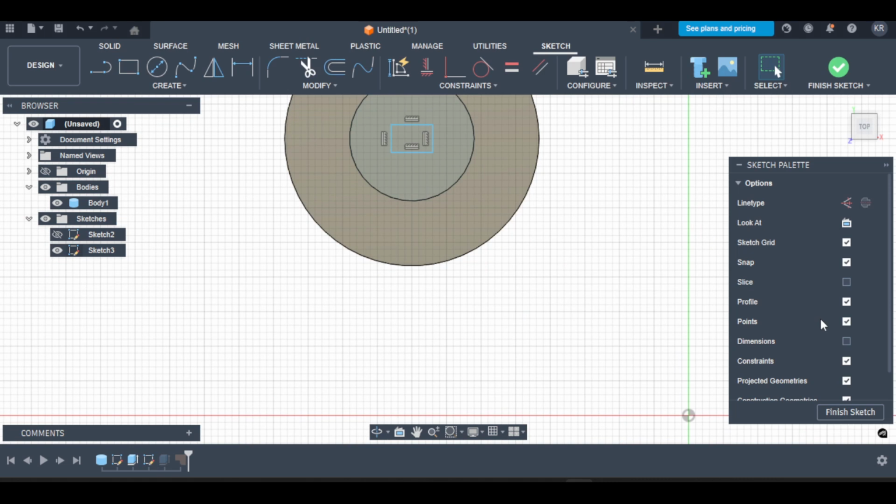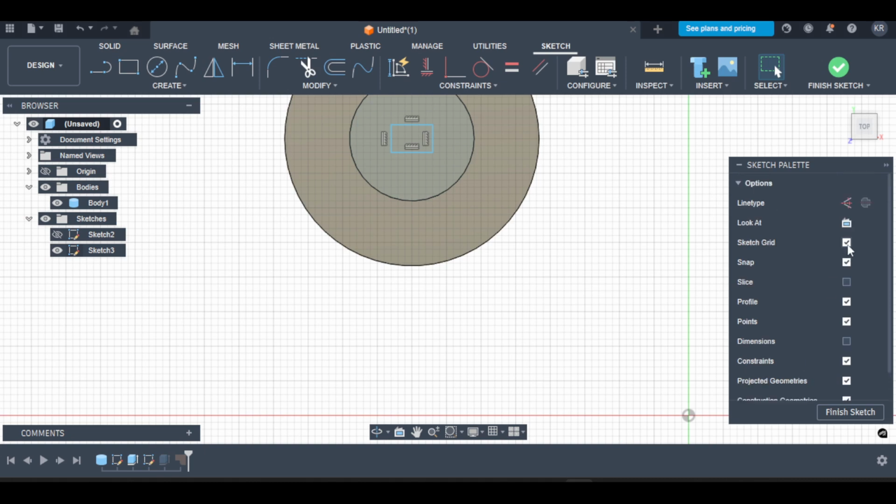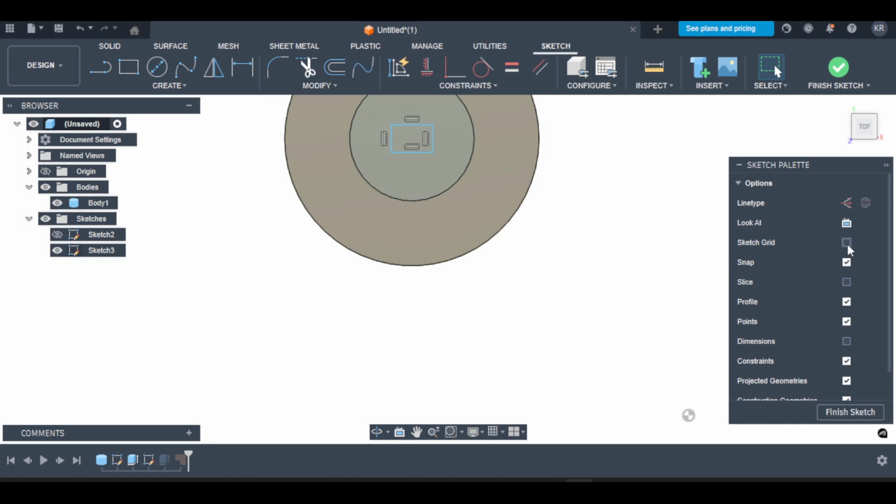Inside the sketch palette, look for the option labeled Show Grid. It's a simple checkbox that controls whether the sketch grid is visible. Take a moment to scan the list so you don't accidentally toggle a different setting, because there are several similar looking options in this panel.